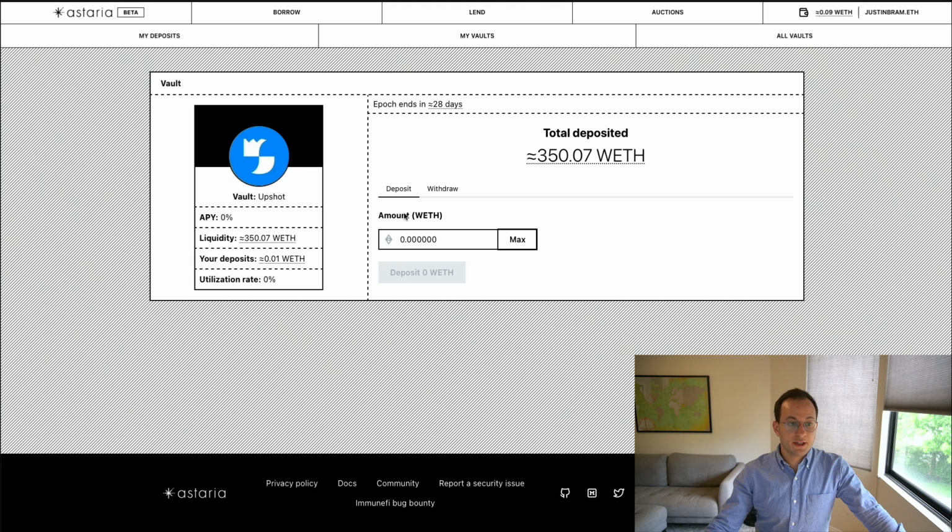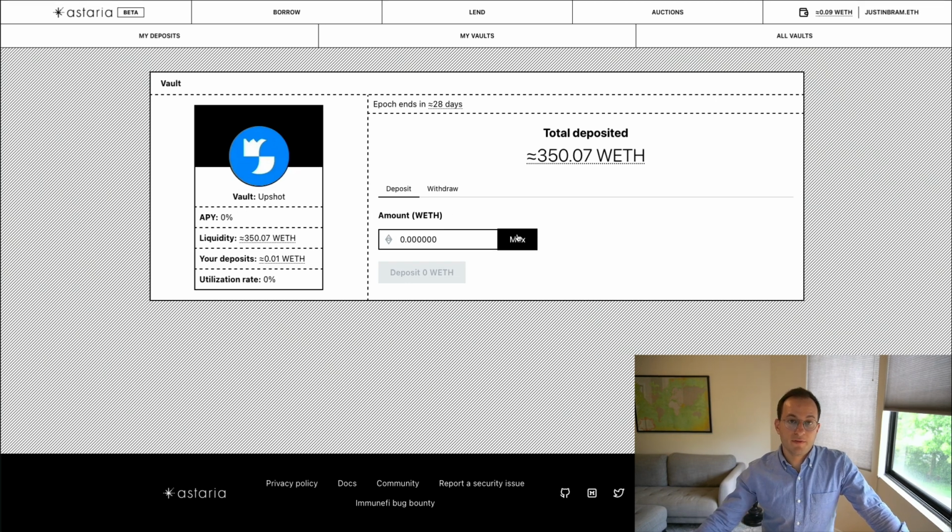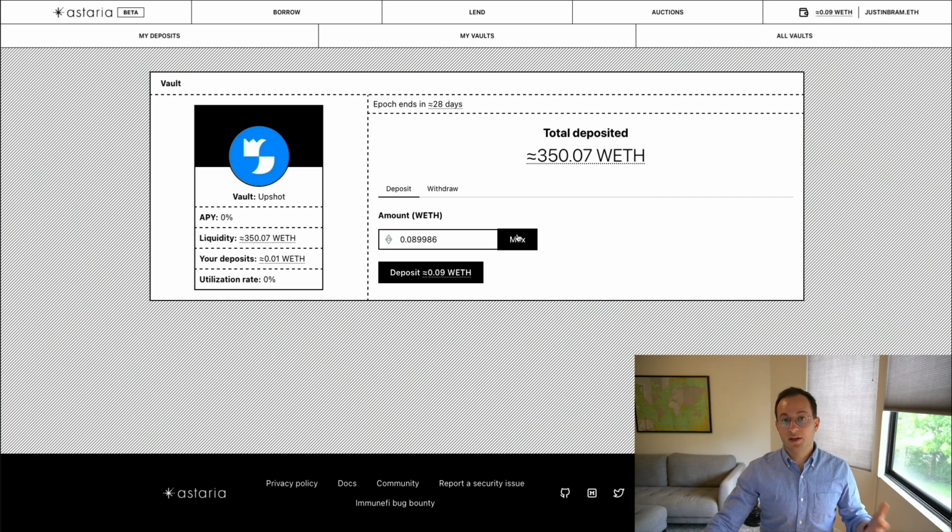So if I click into the vault here, we can see a little bit more information. You can see here that the APY is zero. No one has loans yet. You can see there's about 350 ETH of deposits, and you can see the utilization rate is zero, meaning there's no in-flight loans. Now that is of course expected because we're not going to be launching until you see this video. Now, if you want to deposit WETH, you can absolutely do so, but there are a few things you need to know first.